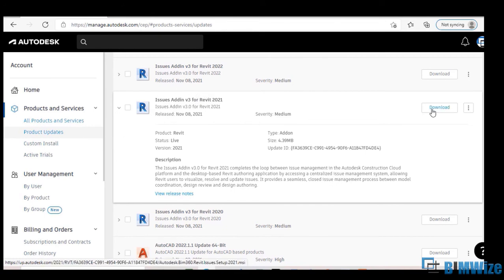I had already downloaded, so I'm not going to download it. So when you click on the download, file will download and will prompt you to run the application and install it. So when you install it, as I said before, some applications you might need to relaunch or reopen the Revit application. Usually it won't be needed, but just in case if you don't see the plugin, just relaunch the Revit application on your system and you will see the plugin integrated to your Revit application. So now we are done downloading the issues plugin to the Revit.